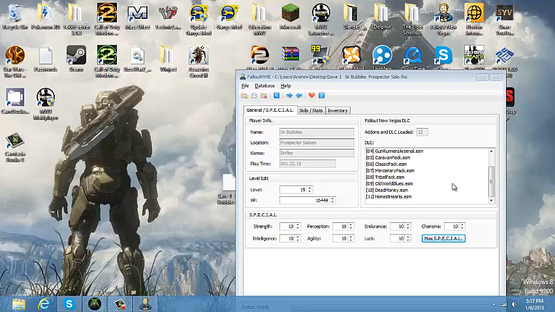So no, you cannot add. At least for me, anyways. For some reason, it may work for other people, but for me, you cannot add DLC for the Xbox 360 by these means. It just tells you which ones you have loaded.